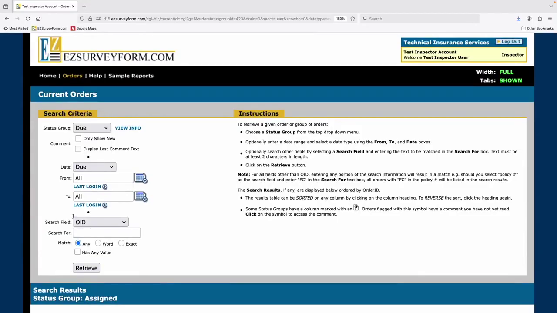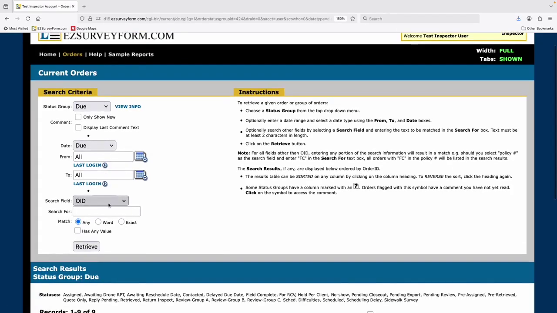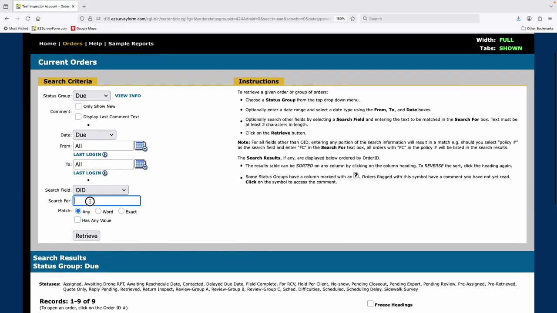Inspections can also be sorted by date, whether it's date due, date assigned, or another option. You select the actual dates using the calendar widgets. You can also search for orders by OID, status, policy number, and more. Simply select the field from the Search field drop-down. Then type the search terms in the search box, and then click Retrieve.